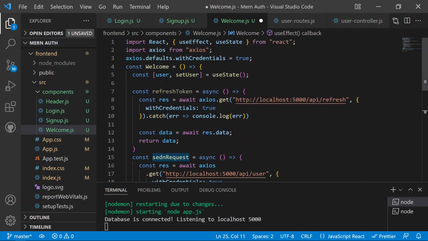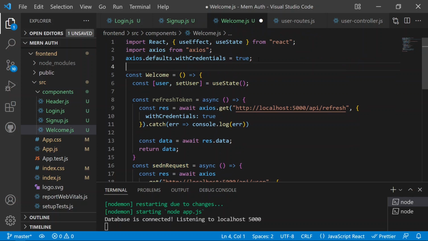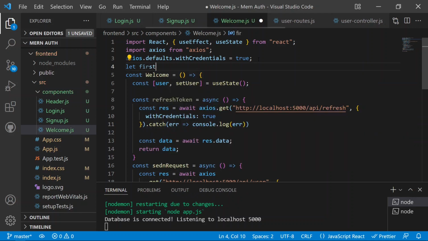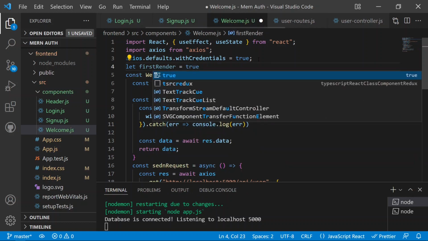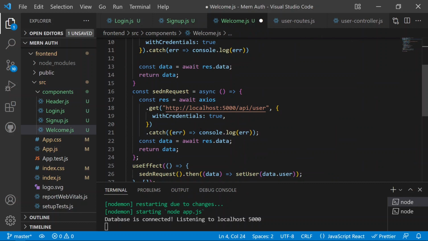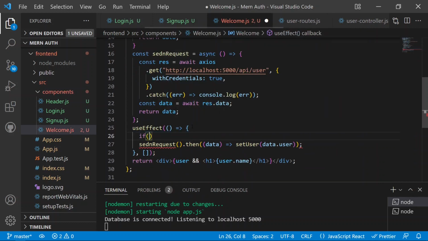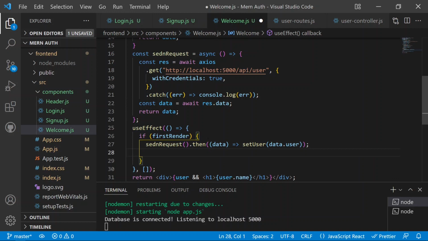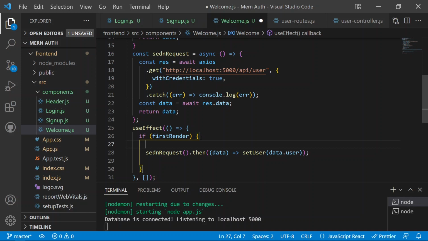For the logic, we can create a new variable here before the rendering, let firstRender, and it will be equal to true, I think. So firstRender is true, and then we can check in the useEffect if we have the firstRender, and then we send the request to get the user. After that, we update the firstRender as well, firstRender equals false.